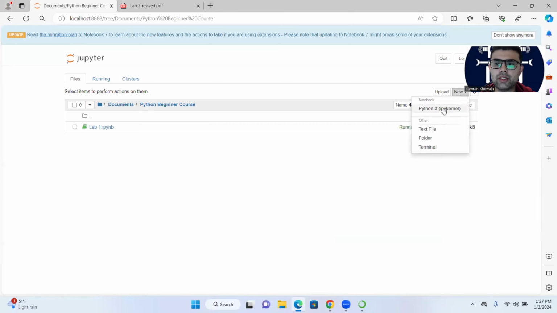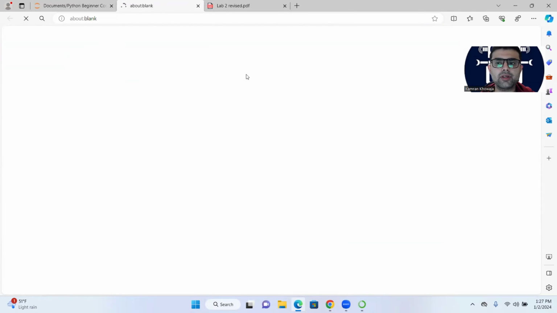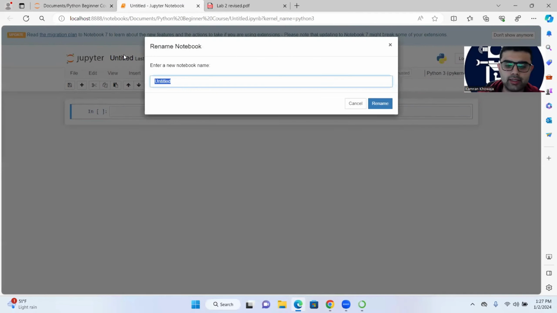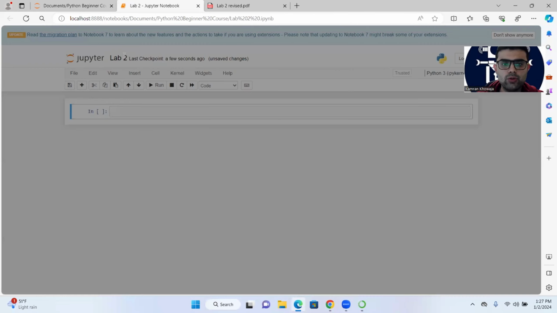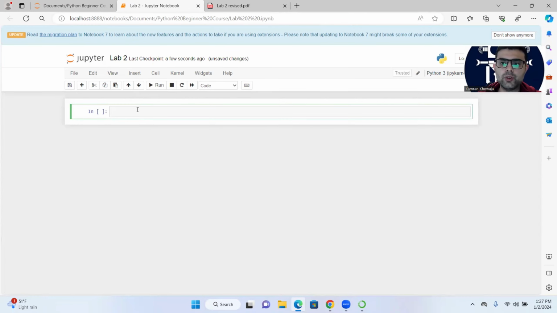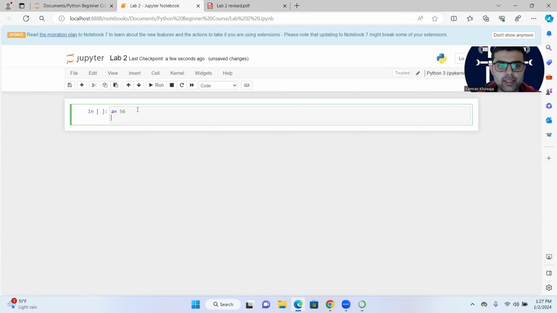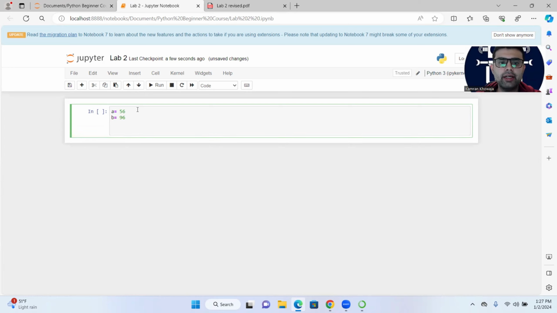We have to make a new file because this is another lab, so we'll rename it as lab 2. Then in lab 2, you have to write a logic. Let's take an example: a is equal to 56, I am writing a random logic, and b is equal to 96. Now I want to identify which number is greater than which number.